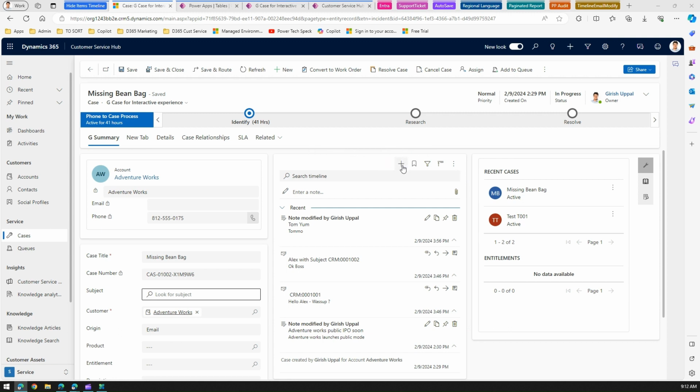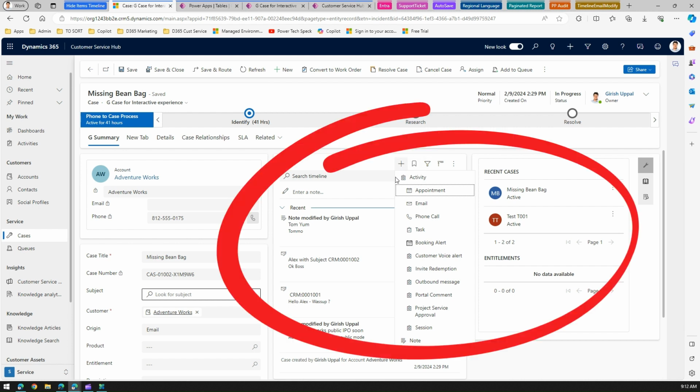If you see over here, I'm in the Customer Service Hub application in Dynamics 365. I'm in the cases record, in one of the case records. I've opened one case record. Now here, when you click on the plus icon, it says create a timeline record. Now when I click on here, I can see a lot of components.